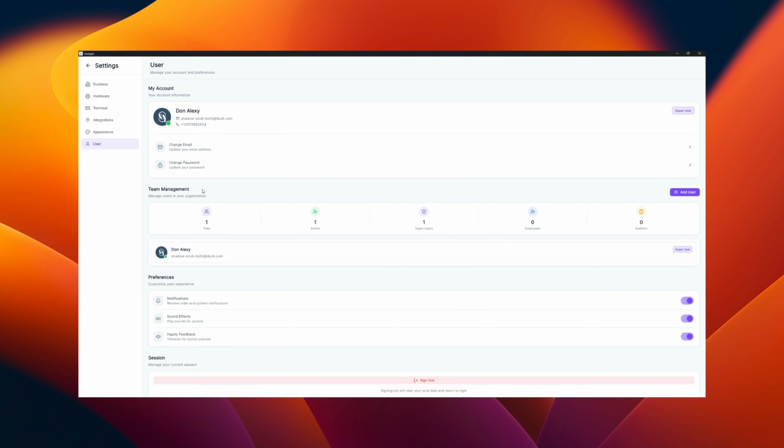If you are logged in as a super user, you will see the Team Management section instead. At the top of this section, there's a stats bar showing the total number of users in your organization, how many are currently active, and a breakdown by role: super users, employees, and auditors.